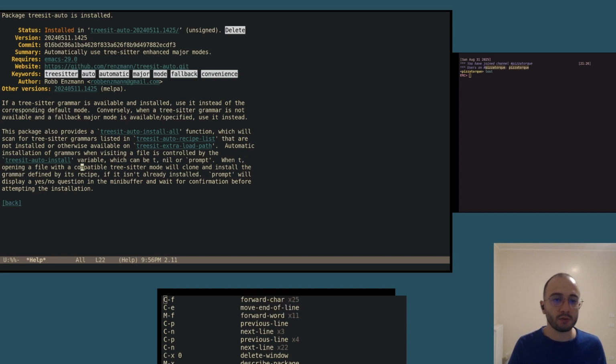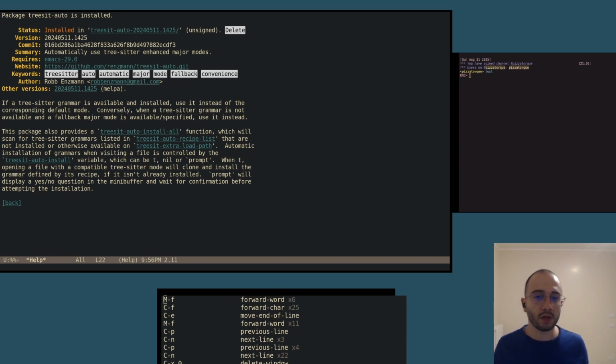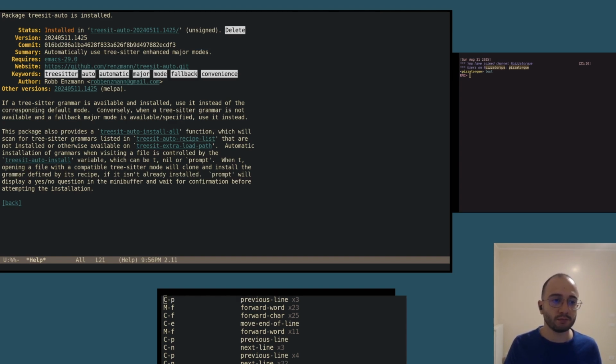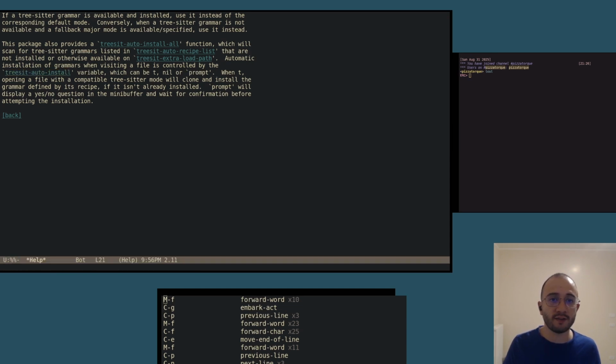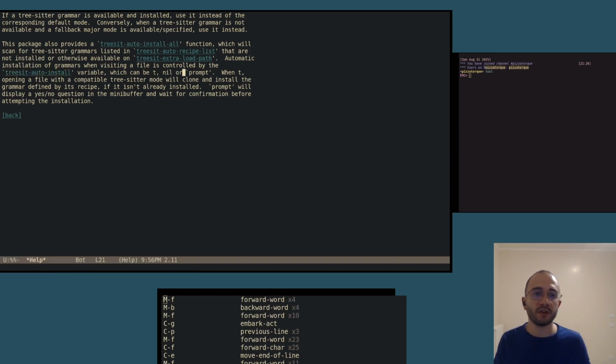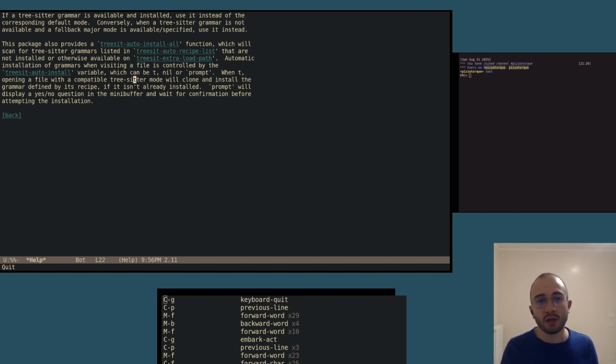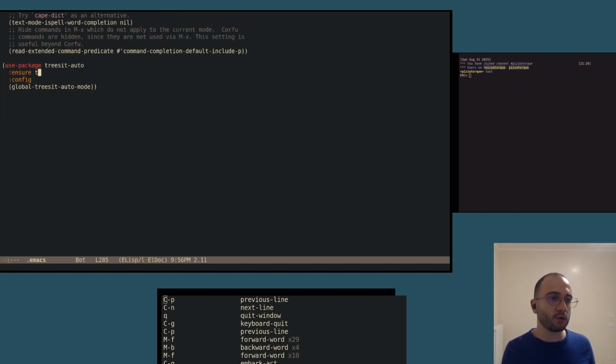Opening a file with a compatible treesit mode, applying install. Okay. Oh, okay. This is a variable, and you can set it to true or nil so that when you visit a file with a compatible mode, it will install it. Oh, that's fine. I use some of those languages like Golang, and I think there's Lua as well. So it's quite fine. And now that we have this installed, we don't need to do anything else really.